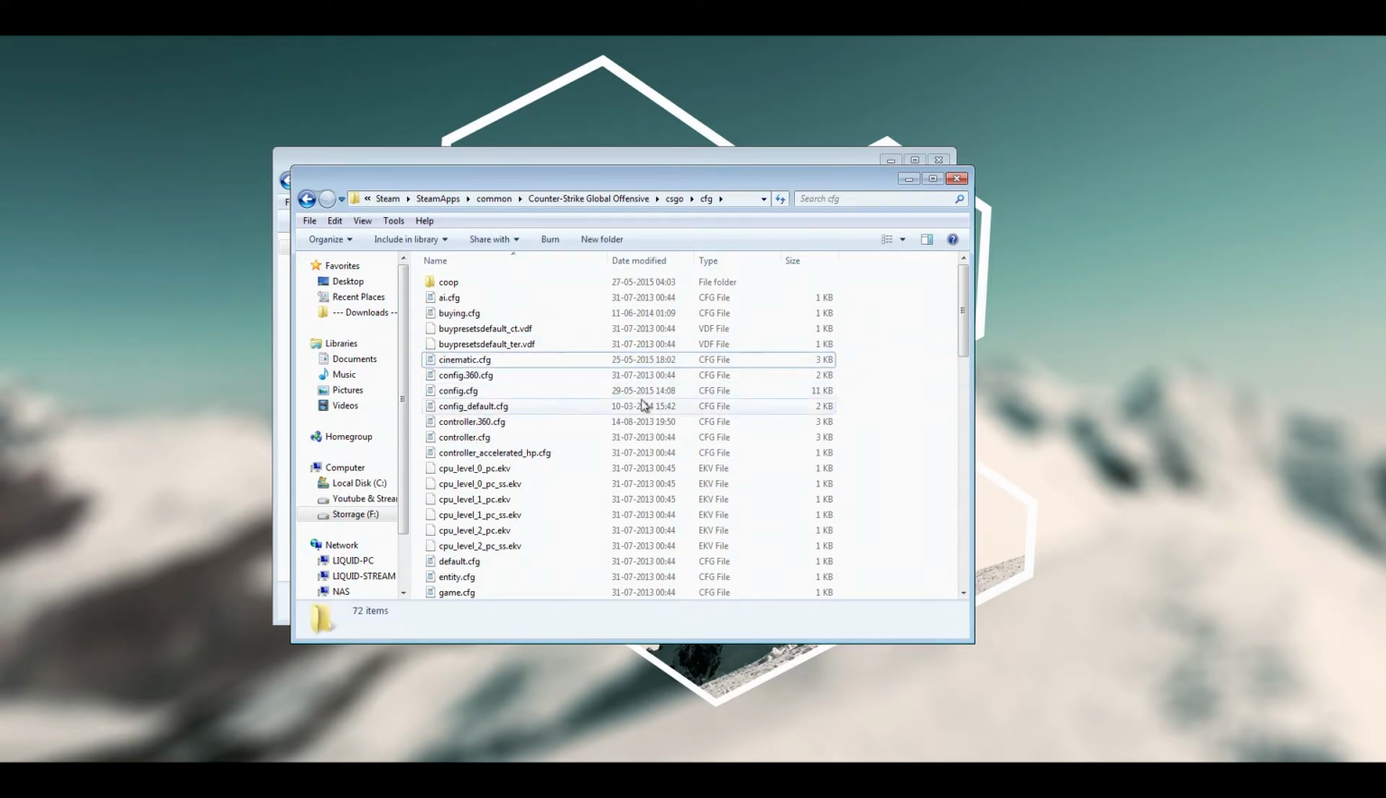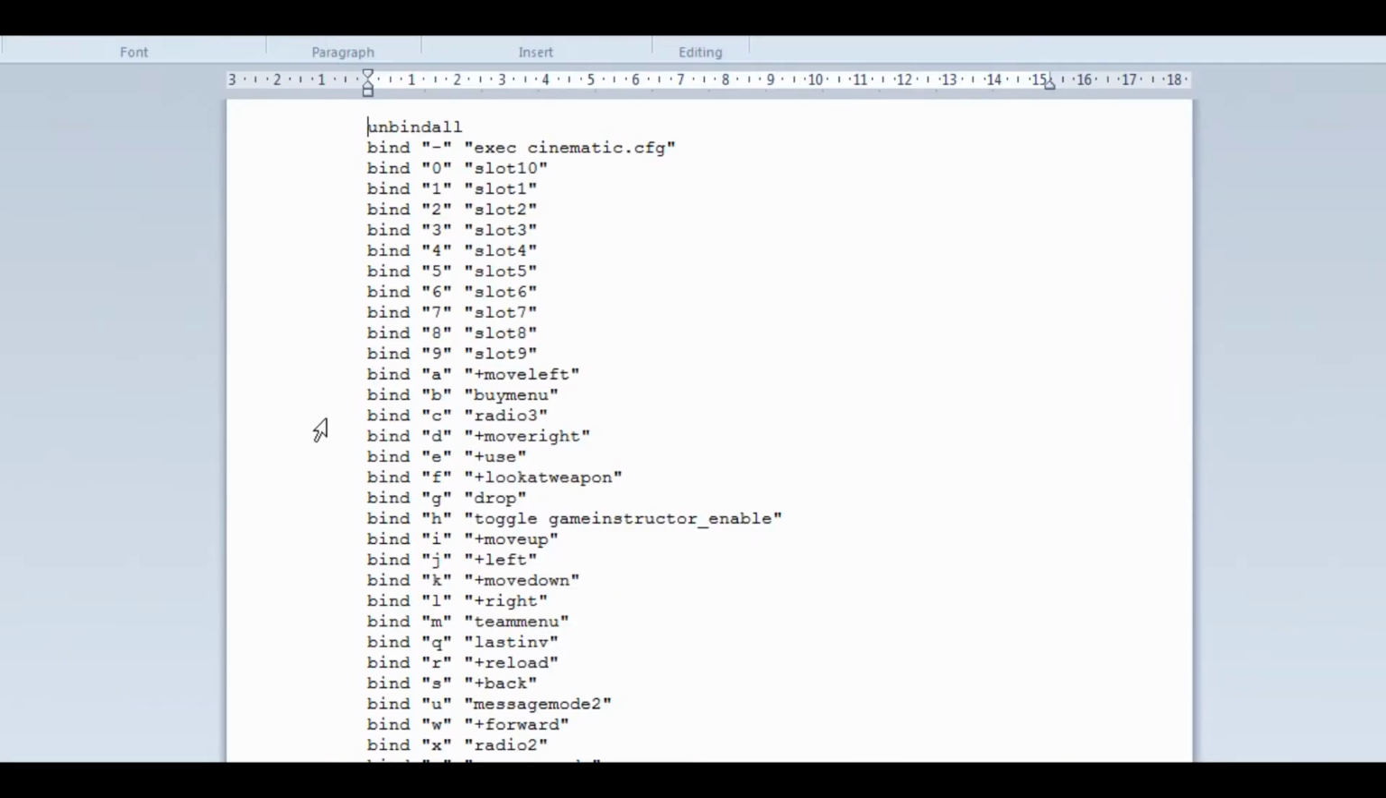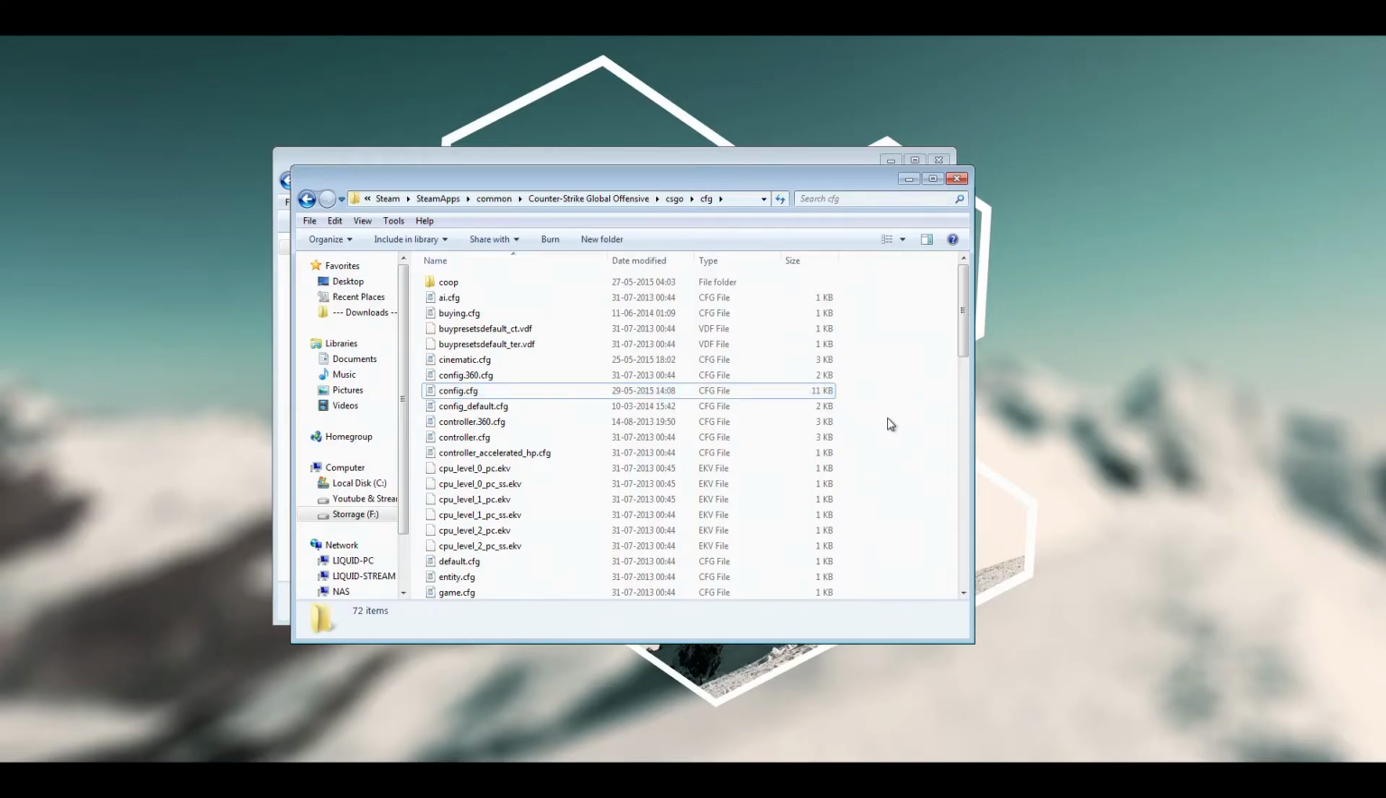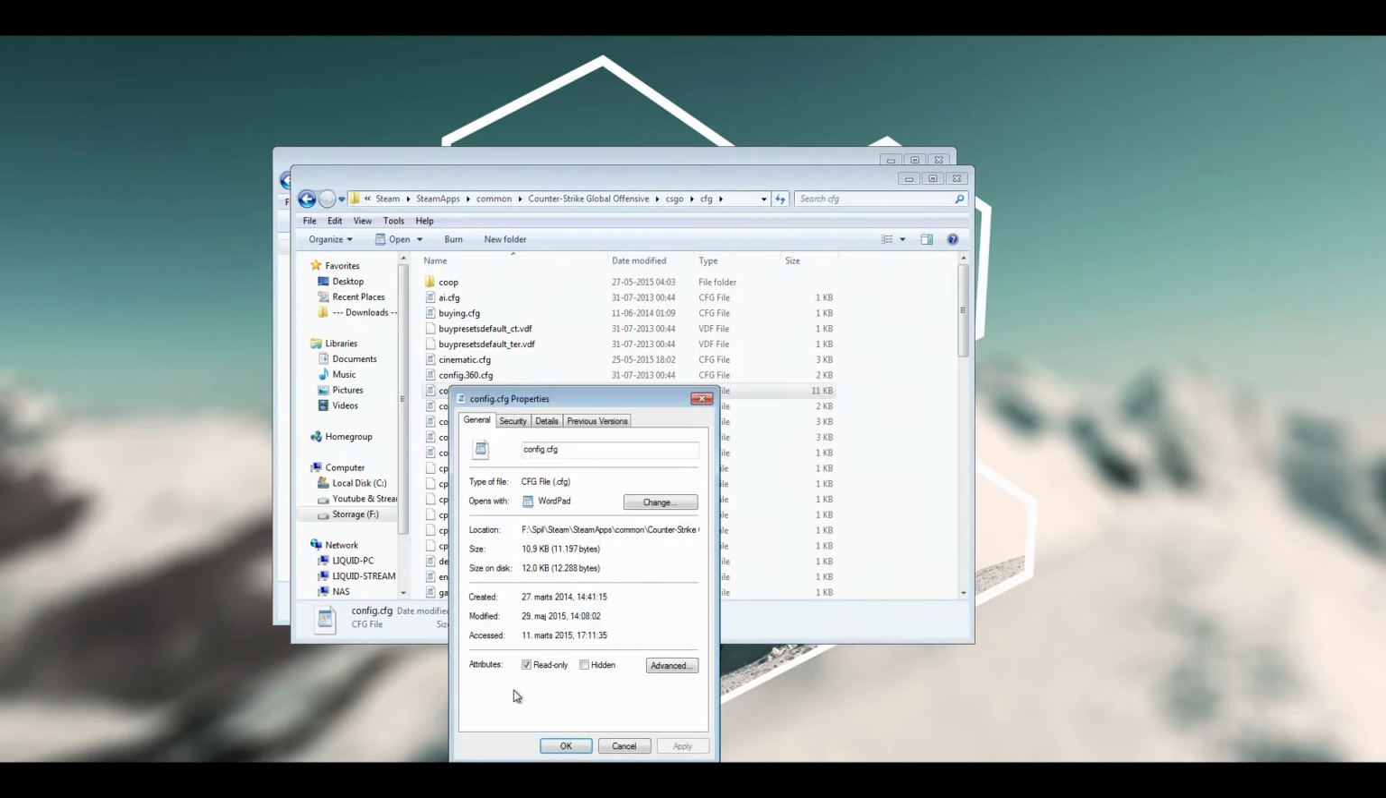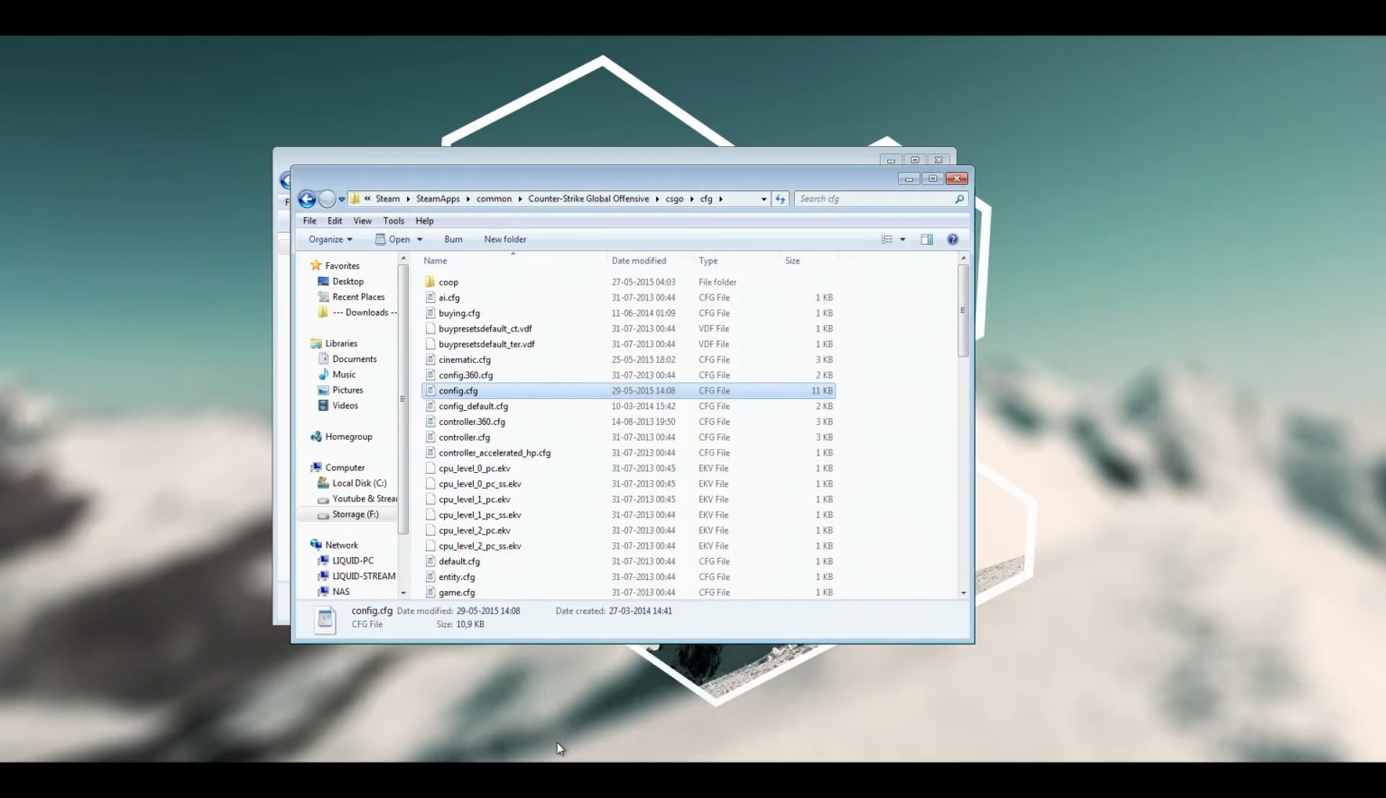And what I like to do is open my config file and bind a key to actually execute the cinematic file inside your own config file. And another little tip is to put your config file to read only. So when you make changes inside the cinematic, it won't change your config file in the game. So when you exit Counter-Strike, all will be good and all the settings will be right where you left them in the config file. No changes at all.